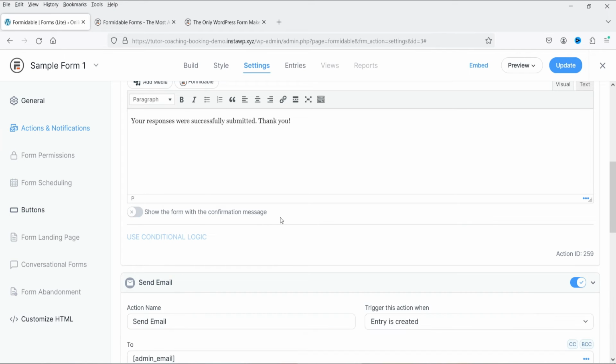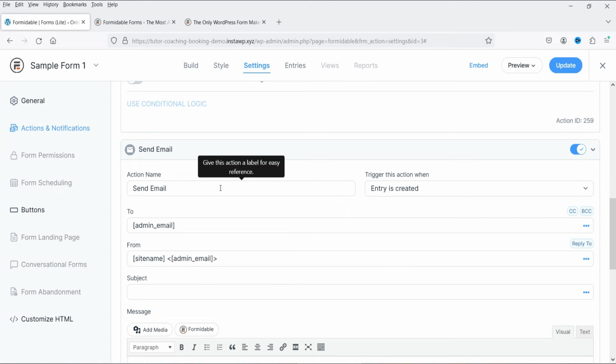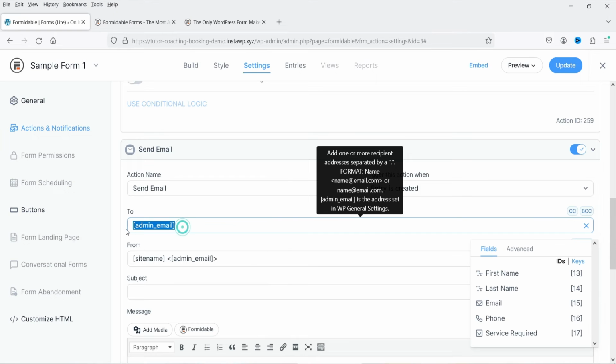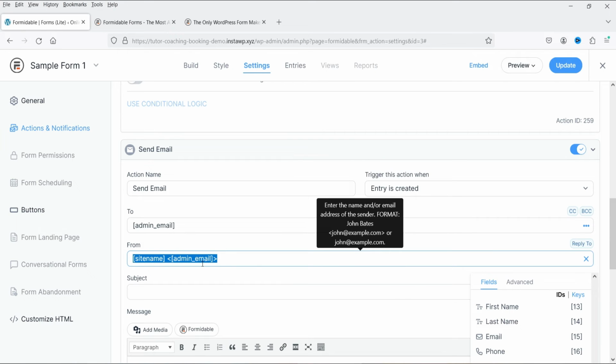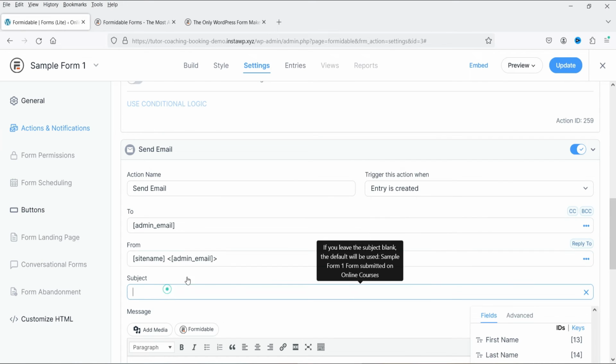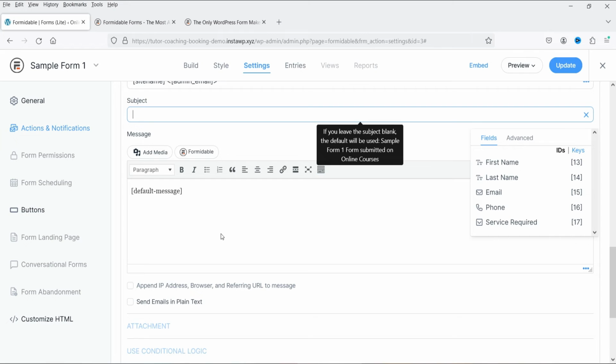Next option is send email. When someone fills up the form, it is going to send an email to the admin, so that admin will receive all the information. The action name is send email, entry is created, and this is the admin email, your email address, the site owner's email address. The form name is your site name and admin email. Here you can enter the subject, sample form data or entry, something like that.